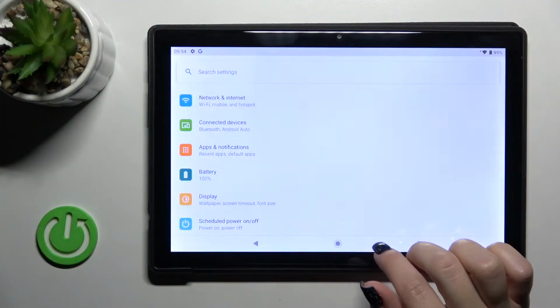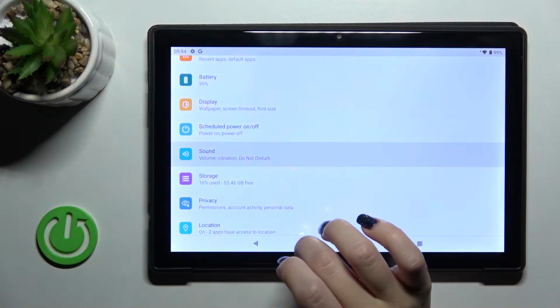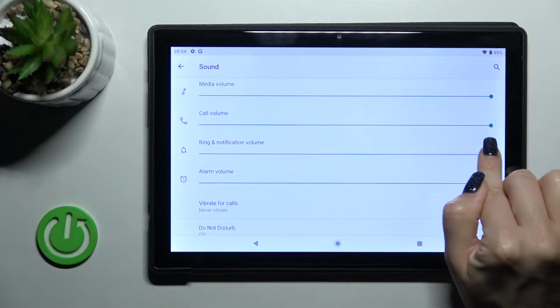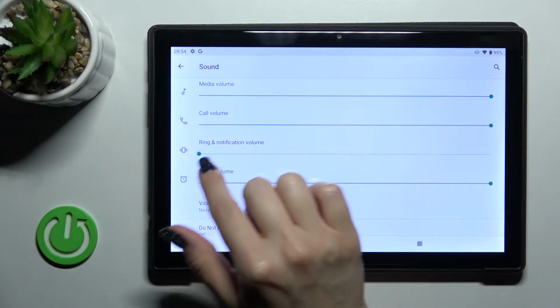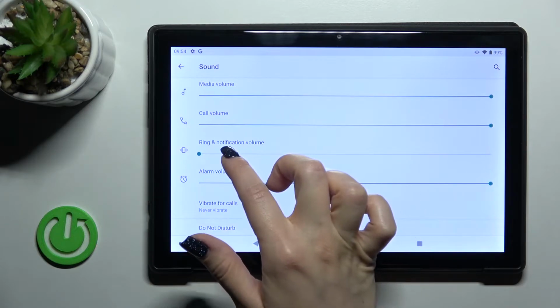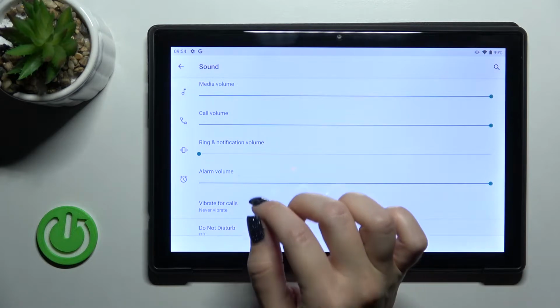So let's first launch the Settings application and then scroll to the Sound section. Then you'll see here the ring and notification button panel. Now, just to mute your device notifications, you should swipe this dot to the left side on this volume panel. This way you will mute not only ringtones, but also notifications.